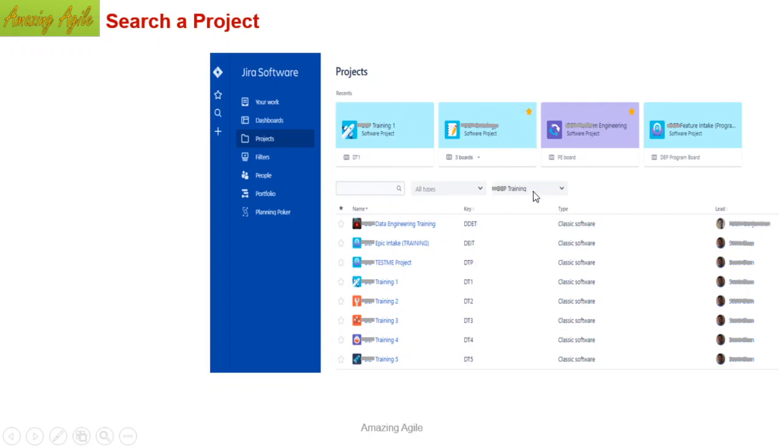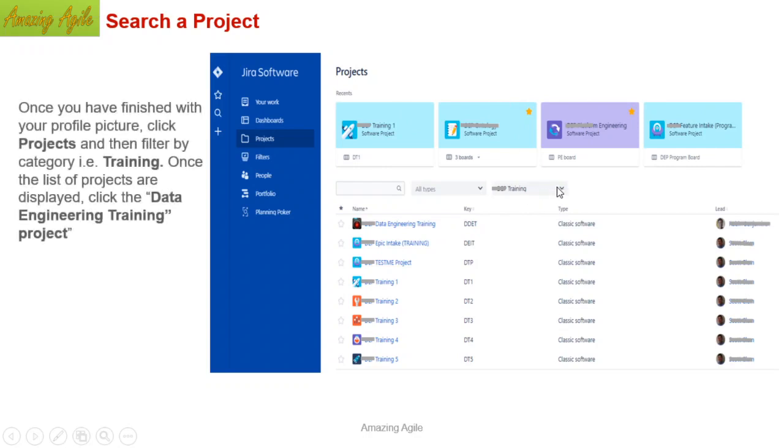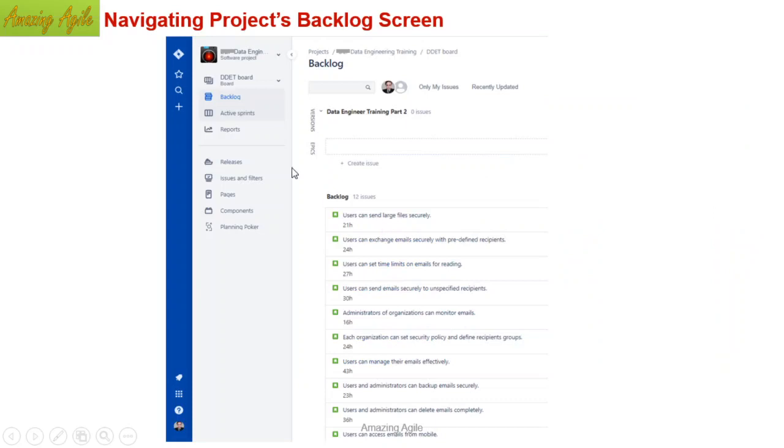If you write anything and click here, you will be able to search. I just wrote training here, and if I click it, I find many trainings. If you click here, you will be able to open that project. So now I am in that project, which is the data engineering training. With a simple click, I can move to a project.